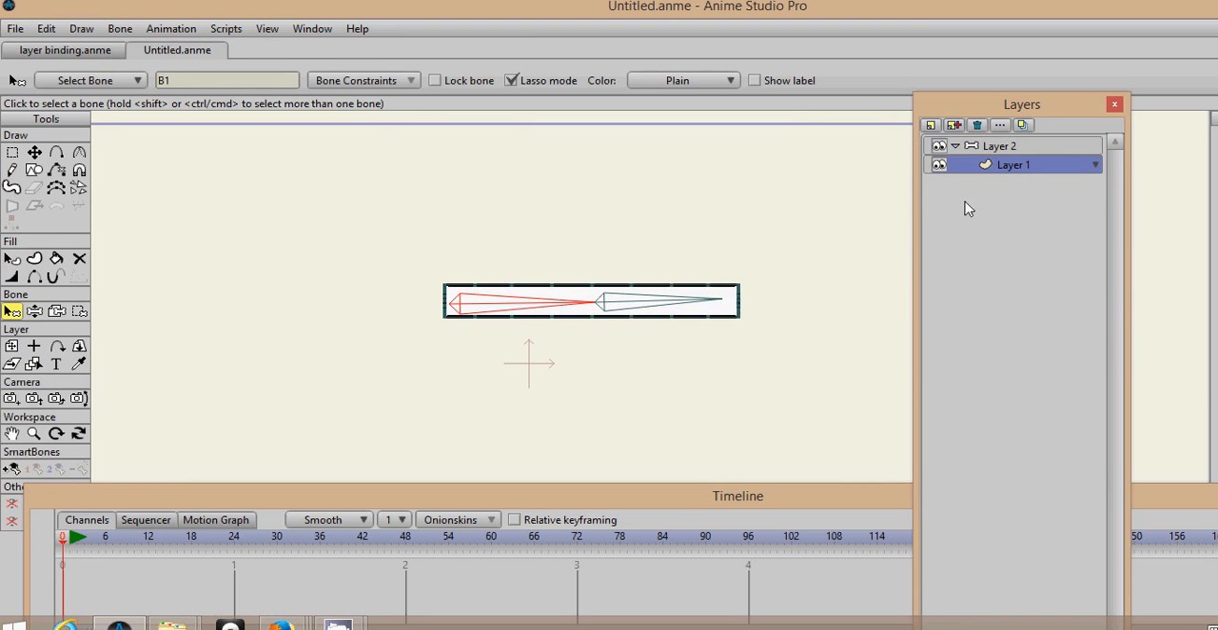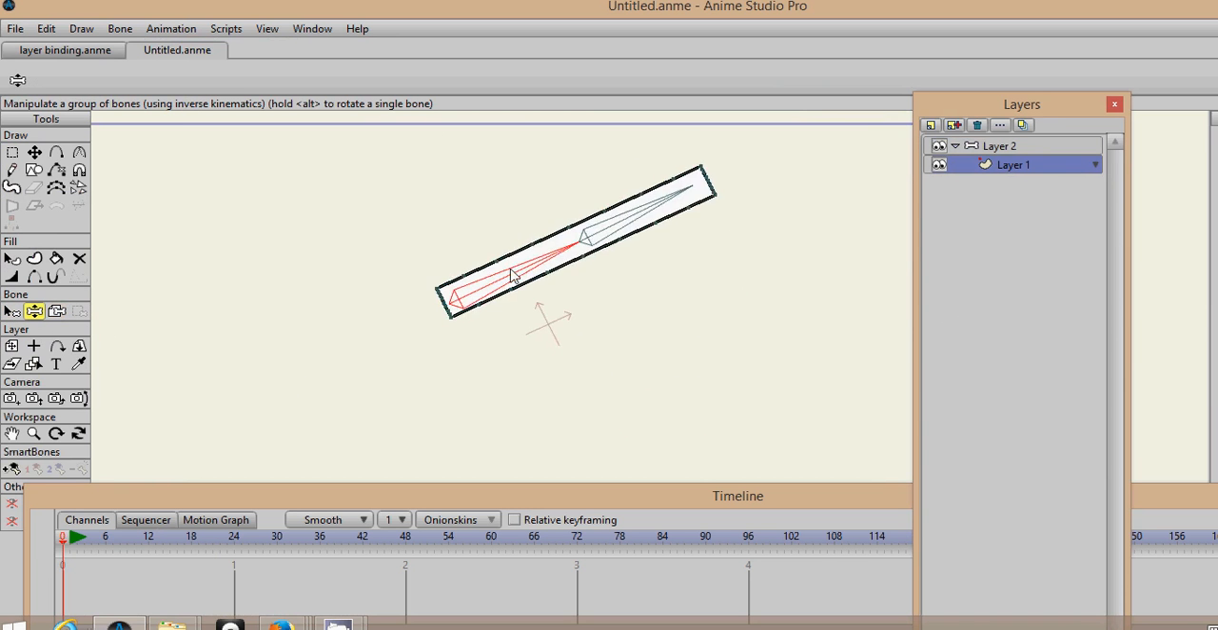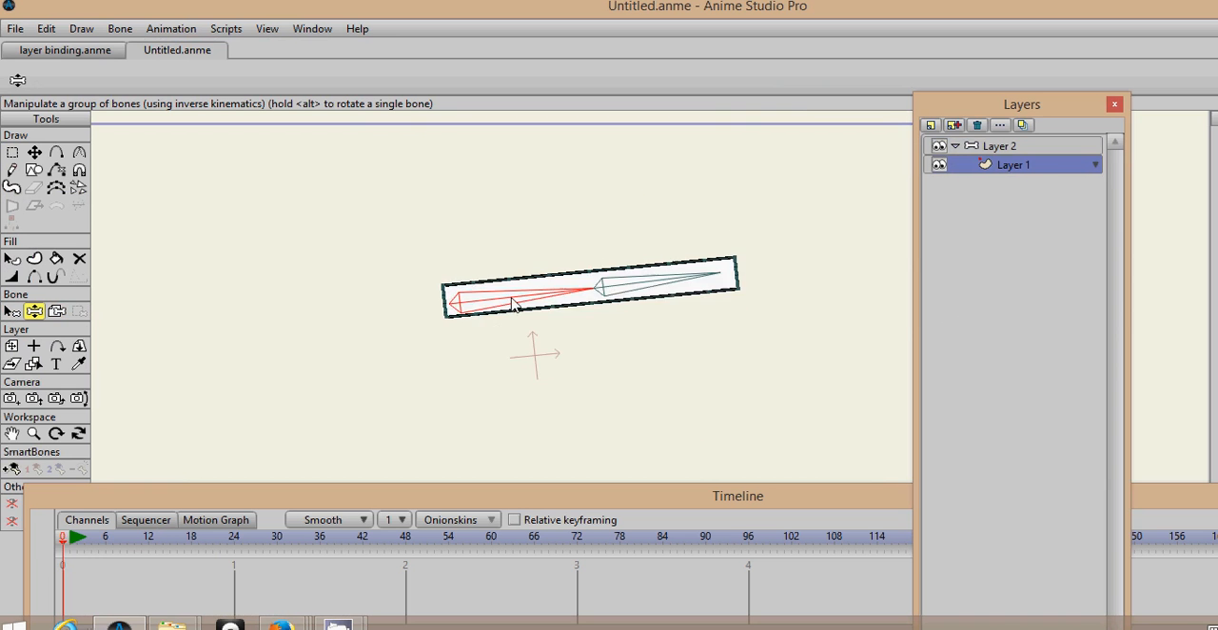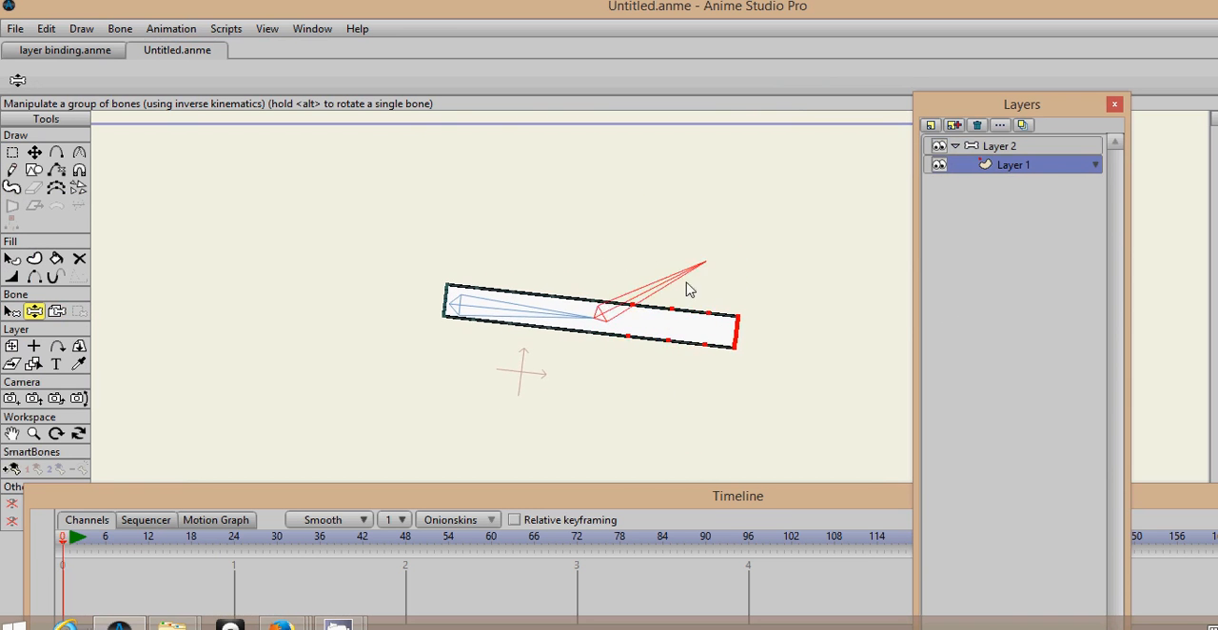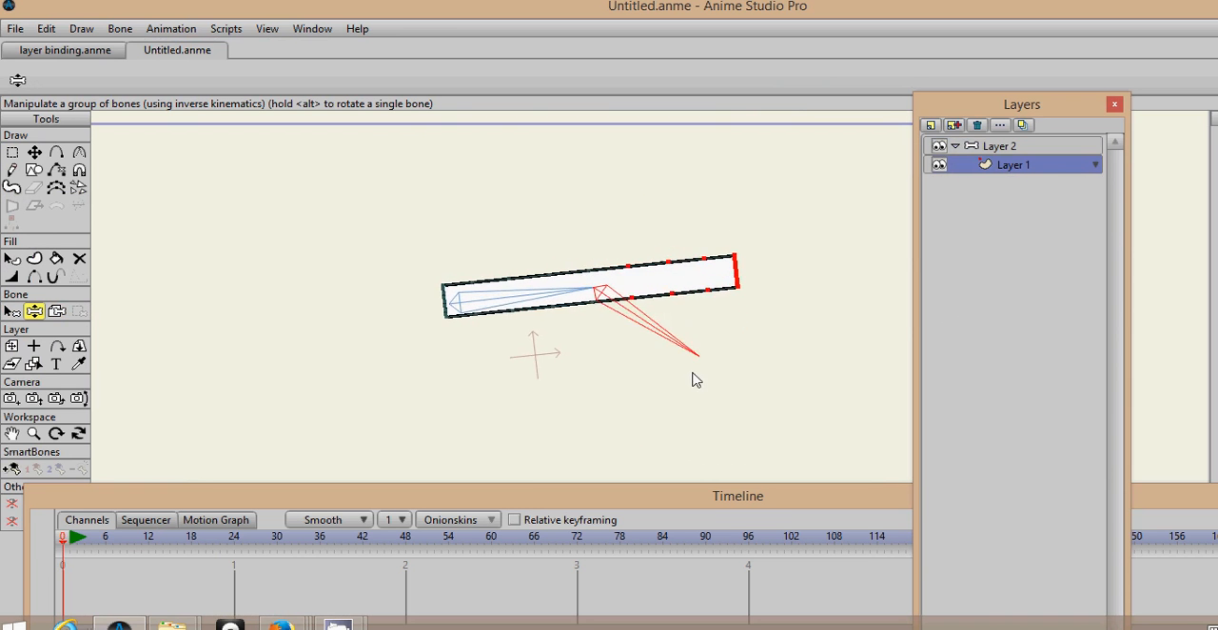But for this, I'm going to select the layer now. I want to bind the bone to the layer, and I'm going to bind the layer to this bone. That's it. And as you can see now, the layer is bound, but the points on the other bone don't move with the bone because the layer is bound to this bone.